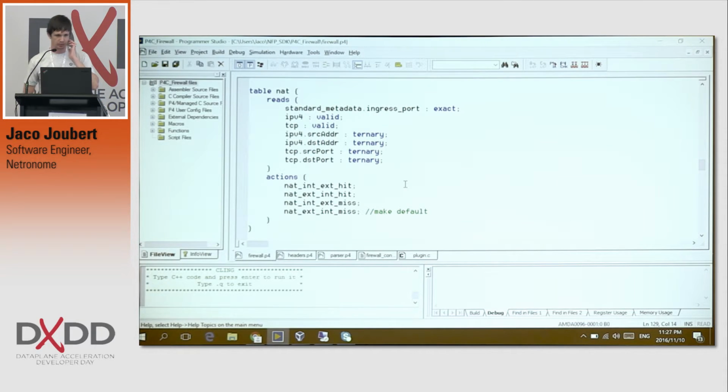Now the NAT table, as you've seen in the rules function, we have all of these match types. So we are just looking for the ingress port. Our rules specify that P0 is our internal side. We have to have a valid IPv4 and a valid TCP. And we are looking at the source and destination address and the source and destination port, all on ternary matching to enable that priority that I showed earlier.